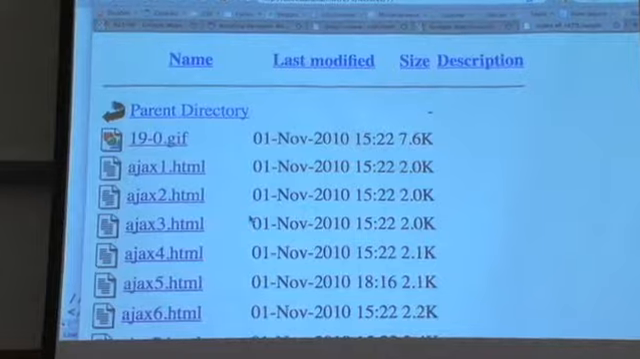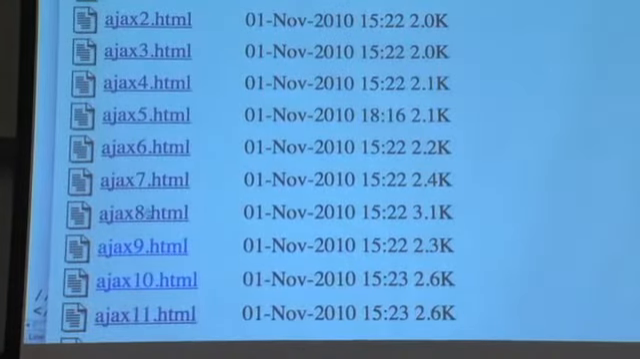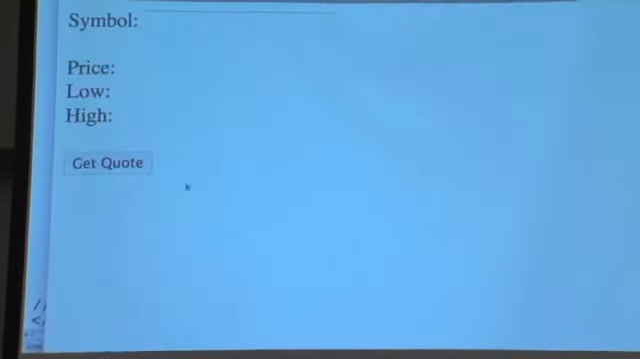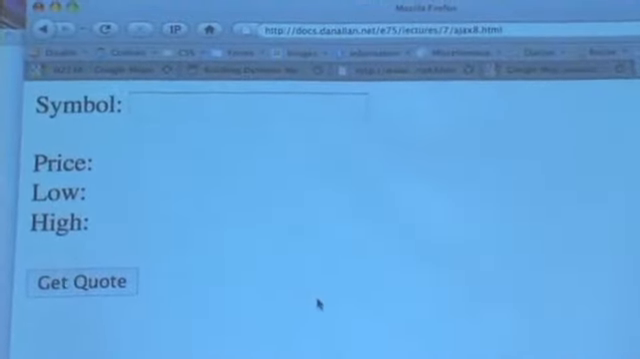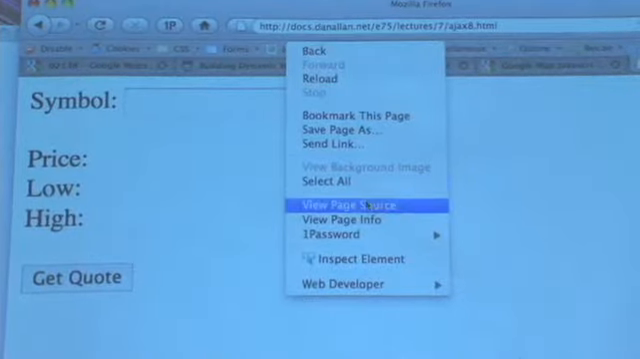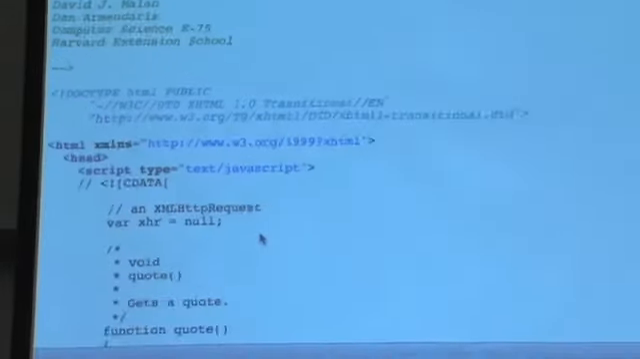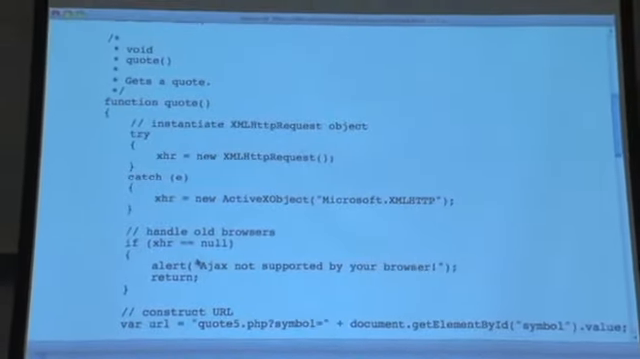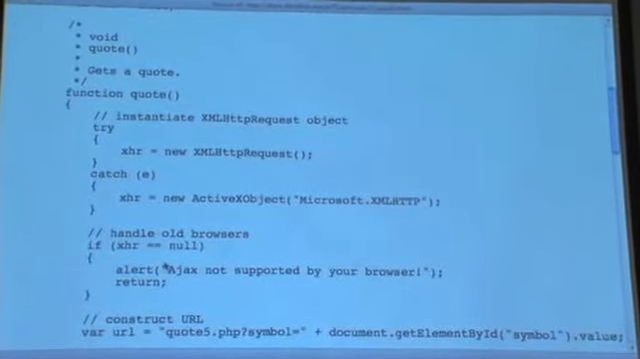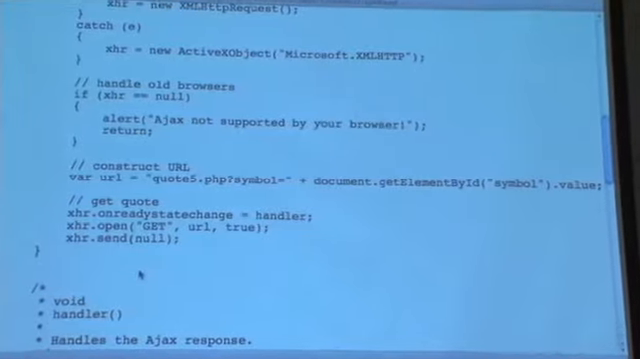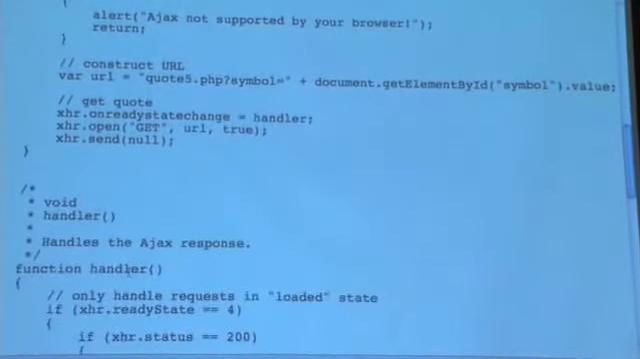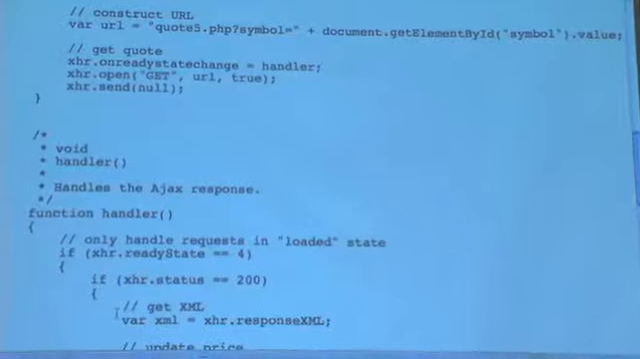So this implies, because we're sending back data in XML format rather than just HTML format, that we also have to modify some of the code that receives and interprets this data. So let's take a look now to see how the JavaScript might have been changed. In this case, we'll see that quote is largely the same, but now we're using quote5.php instead of some of the other ones. We're still passing it the symbol, and this function is essentially the same, but handler is where things get a little bit different.